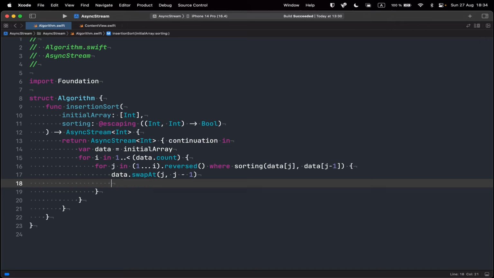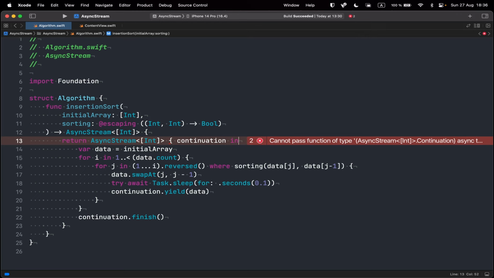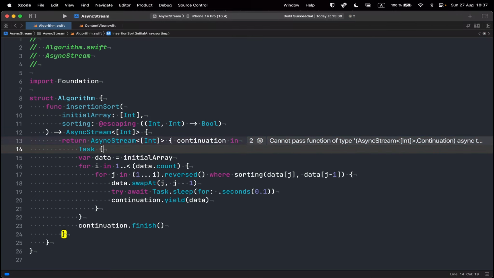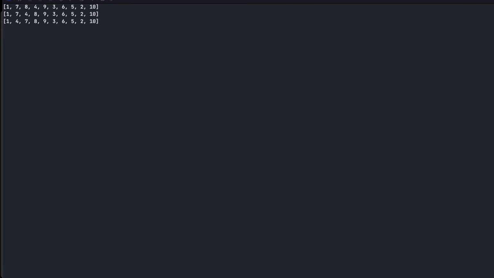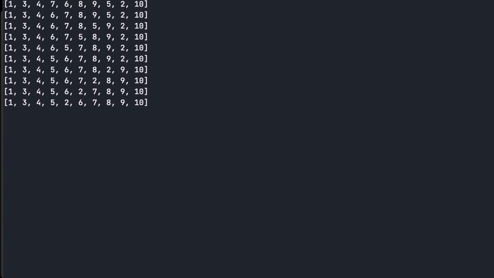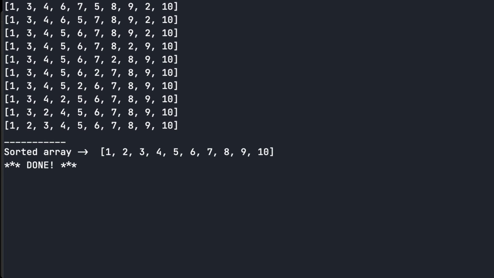Since we want to see the progress of the algorithm, after each swap, we want to emit a new value in this stream. And once the sort is done, we want to finish this stream. And because this is an asynchronous work, I need to wrap it in a task block. Okay, so cool. And this is how it looks if I try to sort an array and print the result. But this is not exactly what we want. Let's visualize this process using SwiftUI charts.